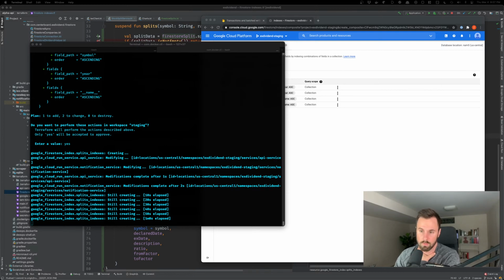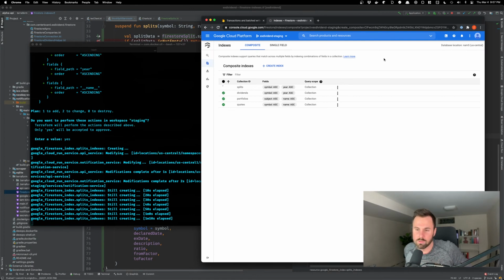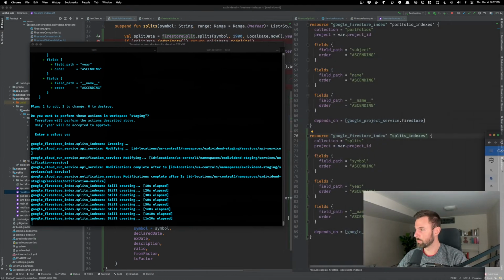This is maybe one of the downsides, if you could call it that, of using Firestore, is that sometimes creating indexes can take a while. It's essentially a background job that runs. And even though we have no data, there's some things that are going on clearly to prepare this index. So, which is fine.